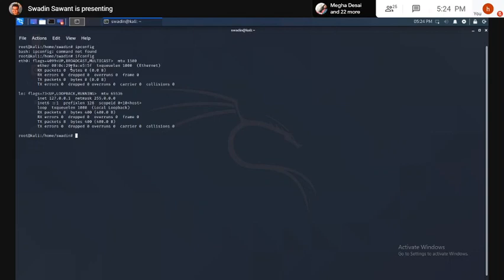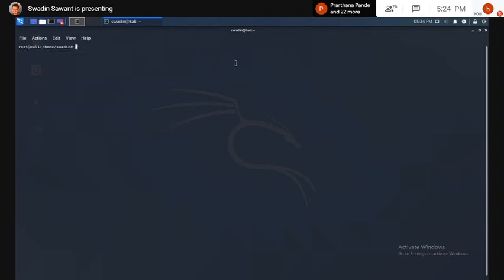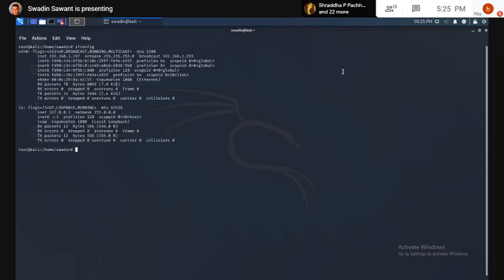I'll connect my Ethernet cable. I'll do clear. And as you can see, on the top corner, the connection is established. ifconfig, and I get my IP address 192.168.1.197. Okay, cool.